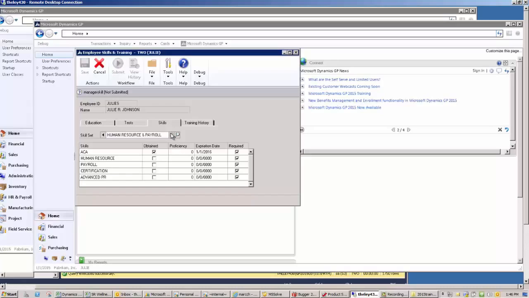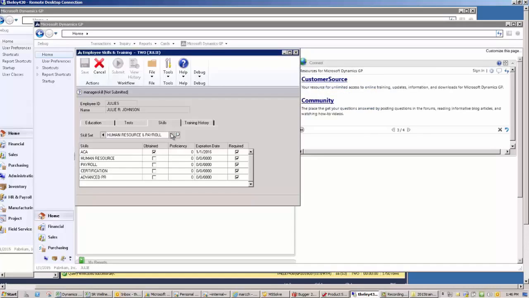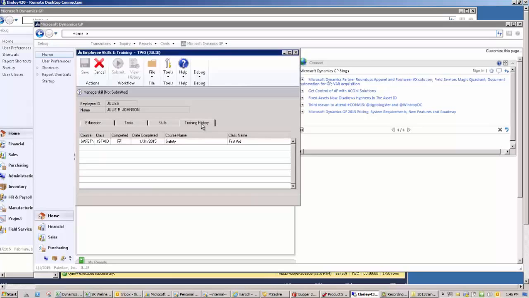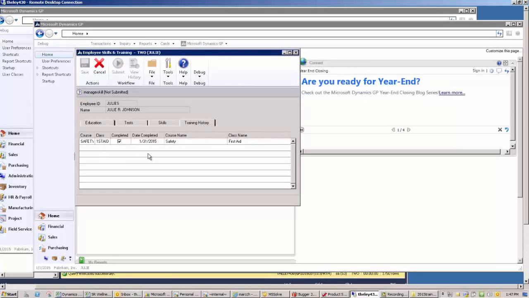What's nice with skills in the back office is you can query the skills. So you can say who has ACA knowledge, and it'll pop up all your employees or your applicants in the back office. So if we have people filling in that information, it helps you with what knowledge base of employees you have for the jobs you may be deploying them to. If I click on training history, this is all my training information that's displayed as well. So education, test, skills, and training.